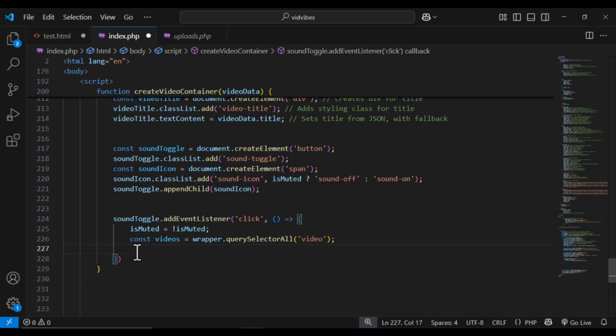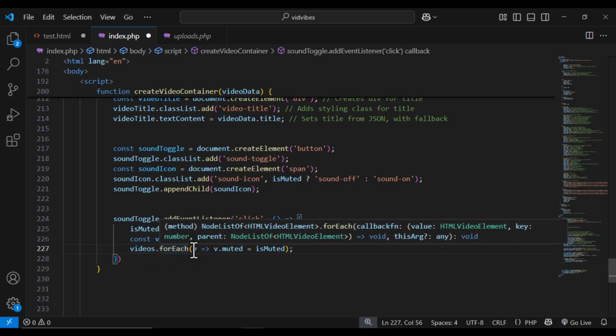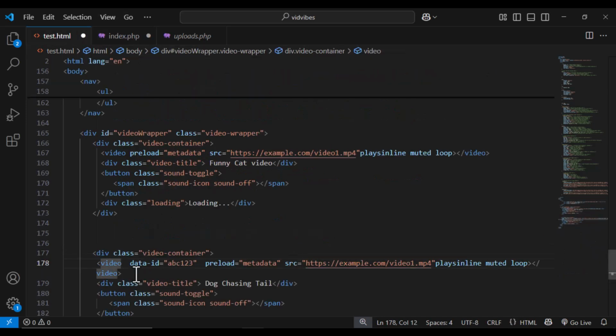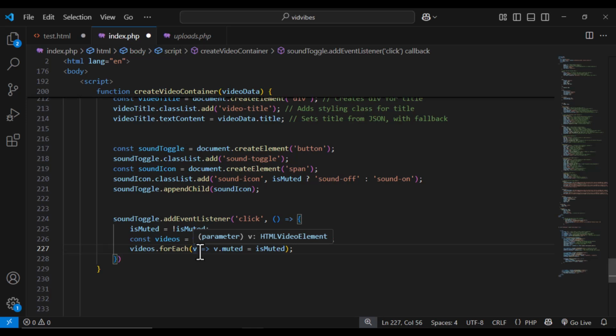After they are all selected, what next happens? We go through each of the videos. For example, here we say videos.forEach. For each of the videos, which will give us video, I prefer to use v here instead of video, so please don't get confused. So v here represents each video. Let's say there are 100 videos, so each of the 100 videos is this v here.